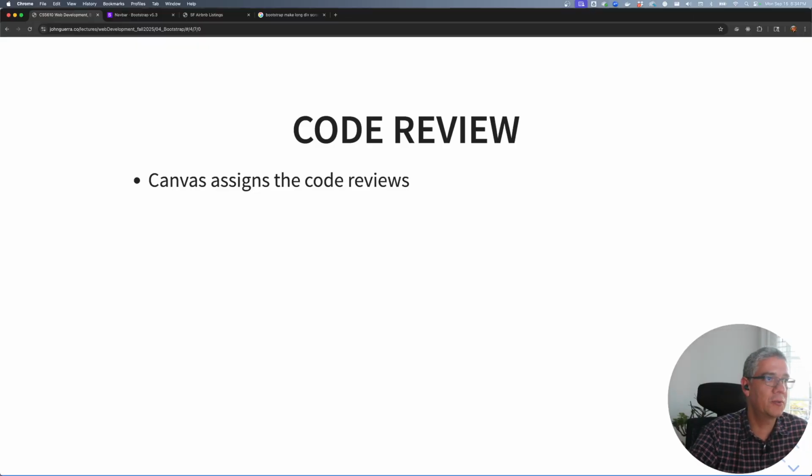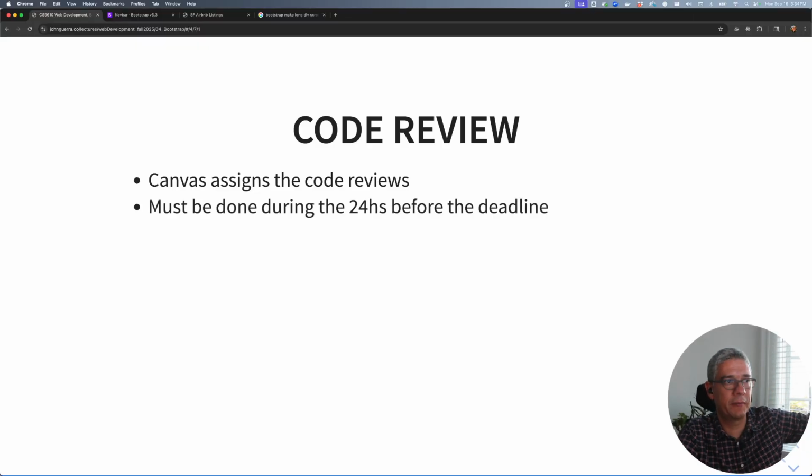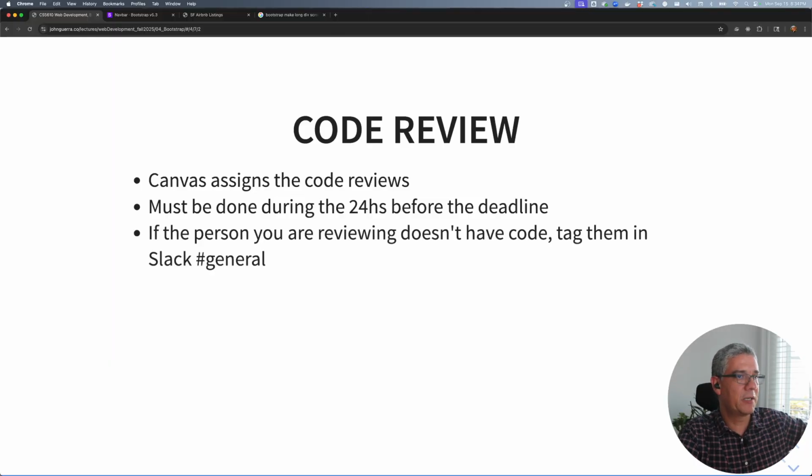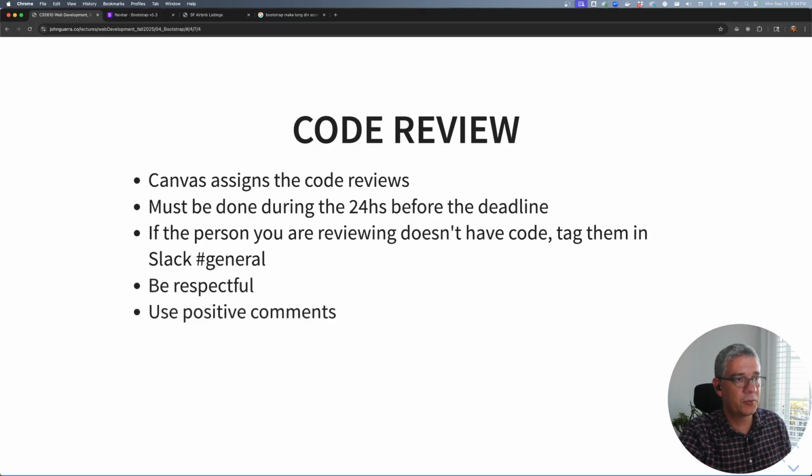For the code reviews, Canvas is going to assign the code reviews. Once we have the project deadline, you will have 24 hours to complete the code review. If the person that you're reviewing hasn't submitted the code, tag them on Slack in general and say, hey John, I am waiting for you so I can do my code review. So please be respectful of everyone because you're going to be putting them in trouble. If the other person doesn't respond, we can assign you someone else. So make sure to be very respectful.